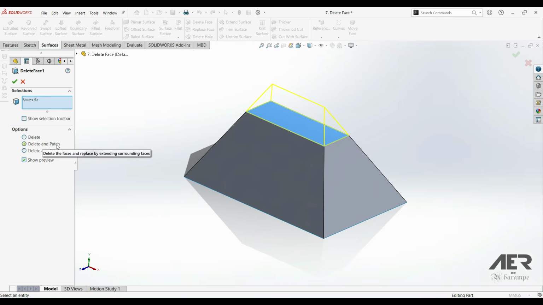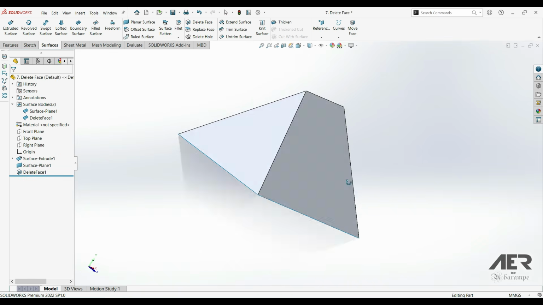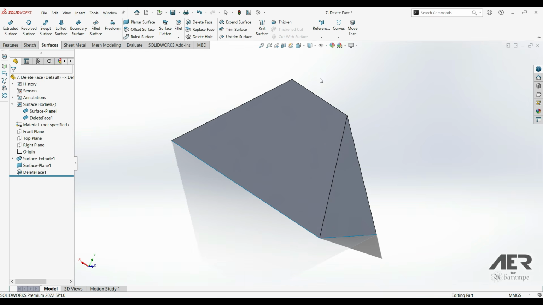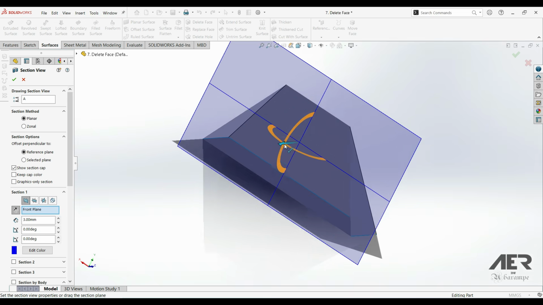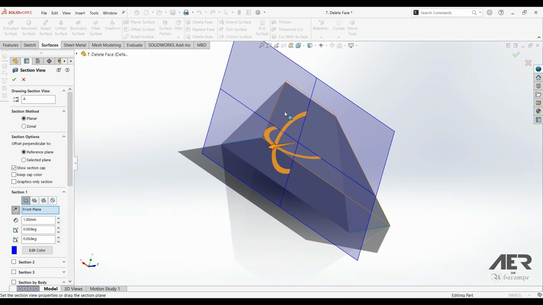So with delete and patch, Solidworks will delete this face, and then we'll extend this, and two edges on the other side until they meet at this point. And then we'll add material as we now see in the preview. So let's click OK. And this is our result. So if we go here to section view, we see that we don't have this face. This has been deleted. So these are the result of delete and patch.